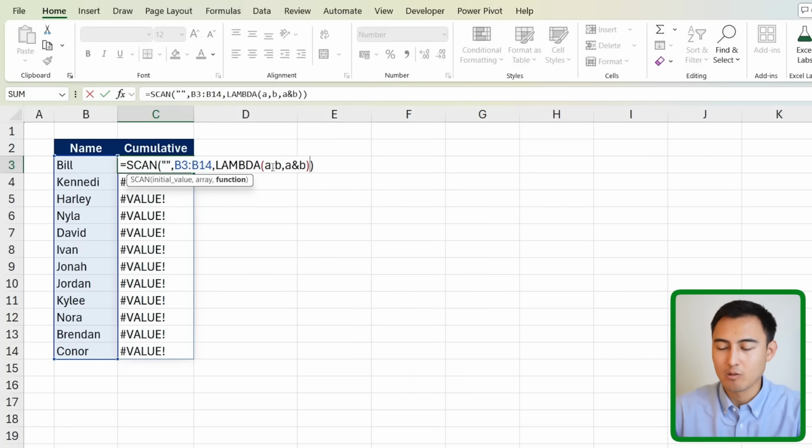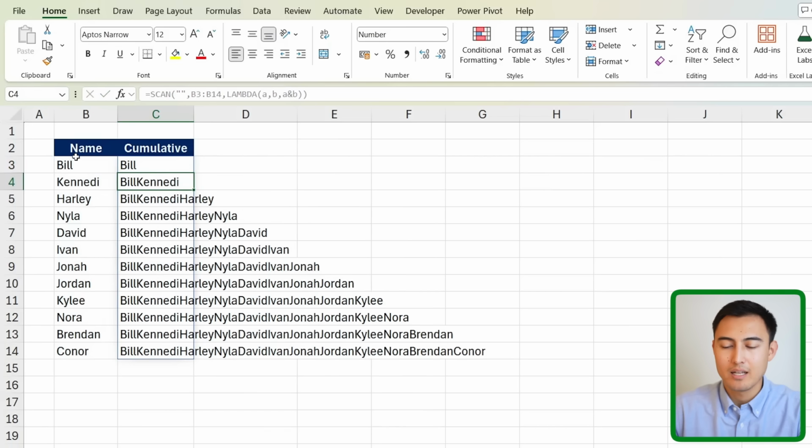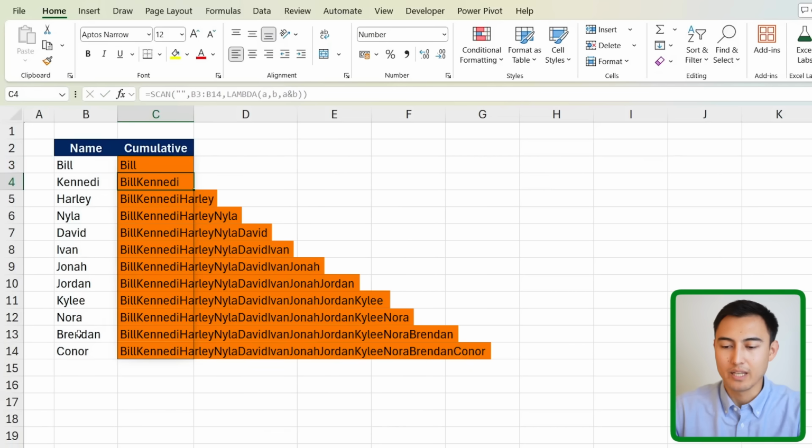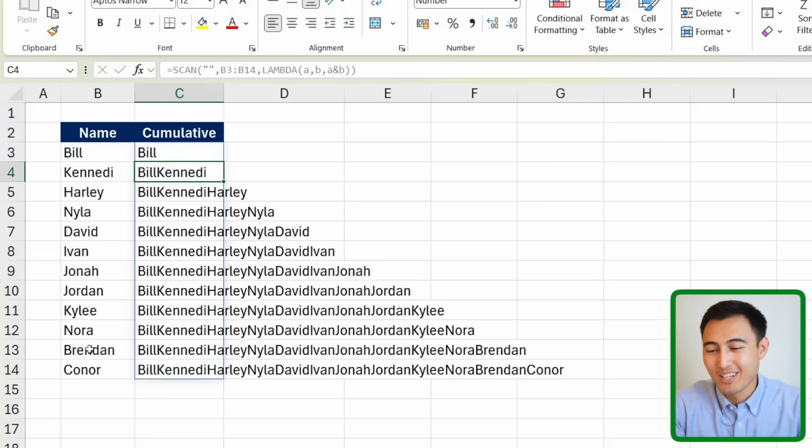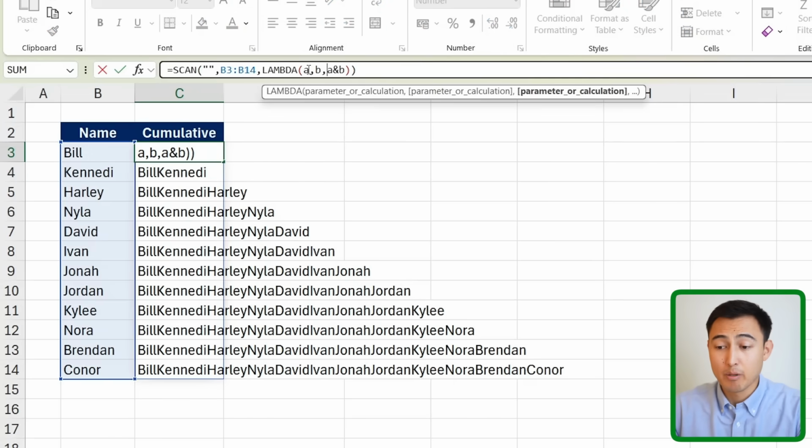Now let's make sure we close the parentheses and hit enter, and we're getting the full list of names. All right, we managed to get it to work, but realistically, if we look at the results, they don't look great because we have no spaces or commas in between these names. Remember, the A part is the running total and the B is the current value.